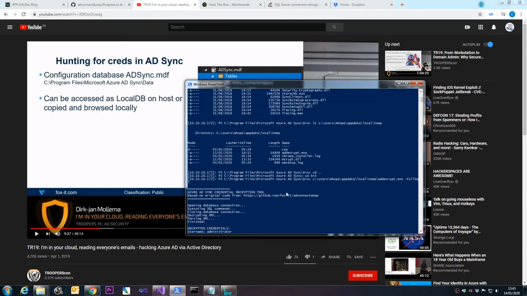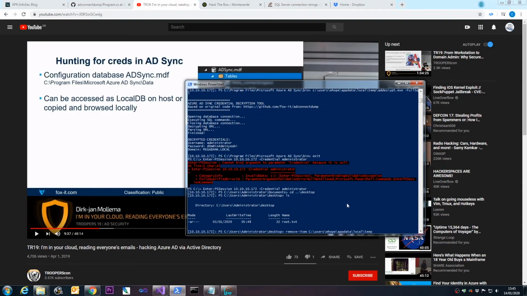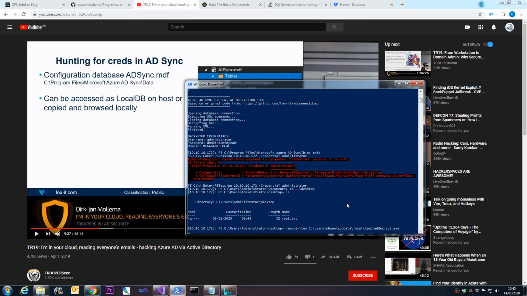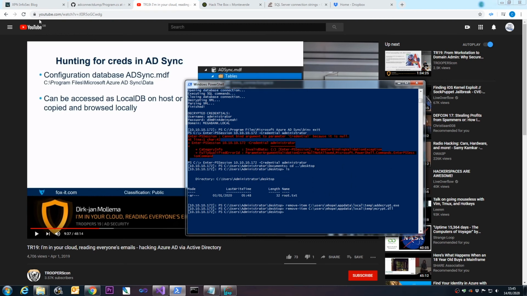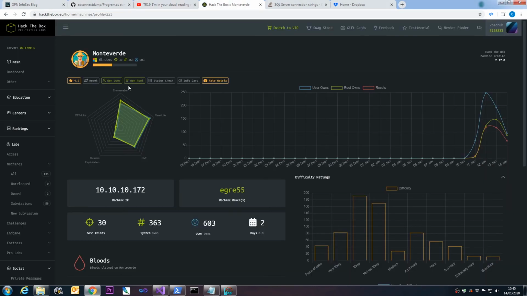and complete the box. But yeah, just to tidy up, we're going to remove that AD decrypt file and also the mcrypt DLL. So yeah, that is the Monteverde, or whatever we're calling it, box. I don't know exactly how it was pronounced. That's the greatest mystery of this box, really, is how to pronounce it. But yeah, that was it.